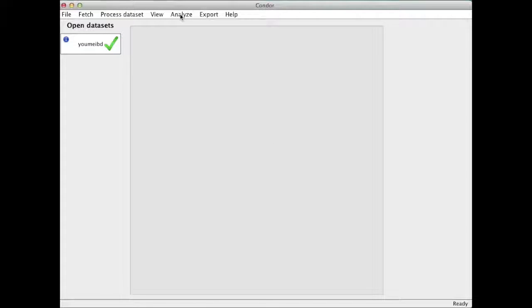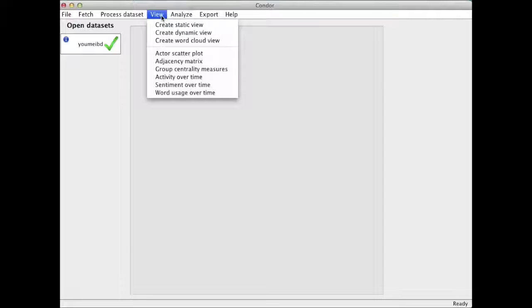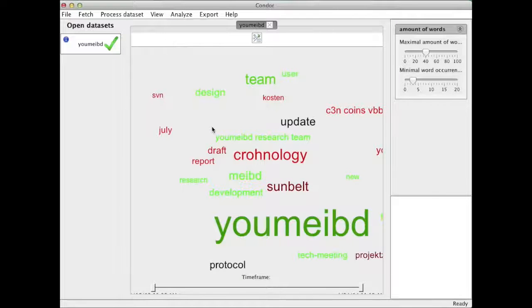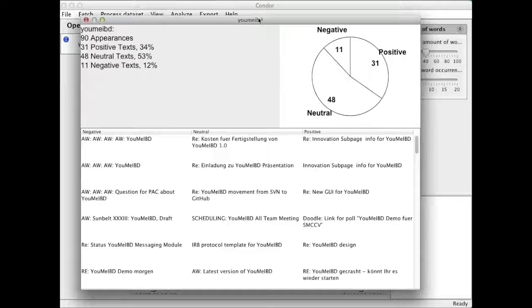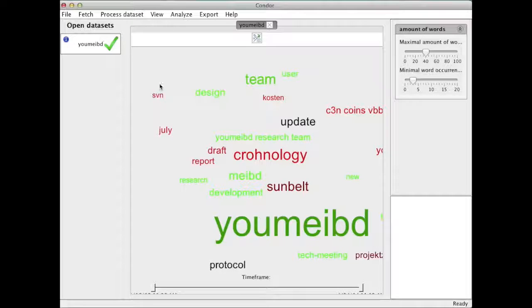And now I can look at the word cloud, and it will tell me which are the most important words. As this project is about UMI-IBD, not surprisingly, that's the most central one. When I click on a certain word, I will get the word usage in the context. So we have 31 positive messages, 48 neutral, and 11 negative ones about UMI IBD. I could have done the same analysis for the content, not just the subject.